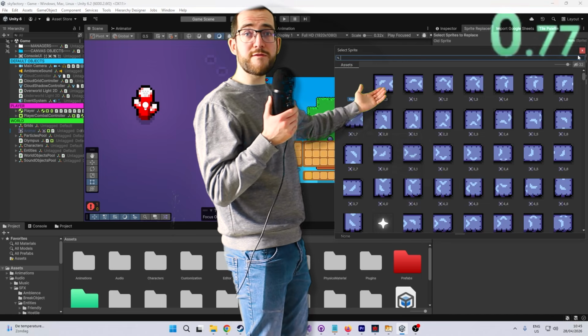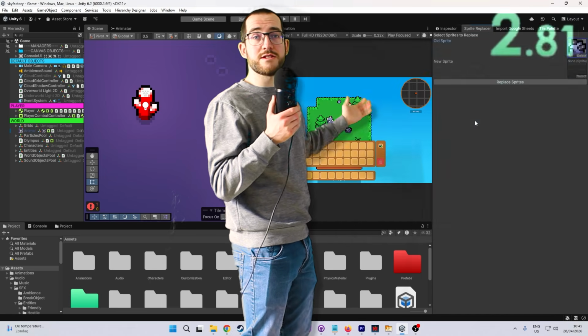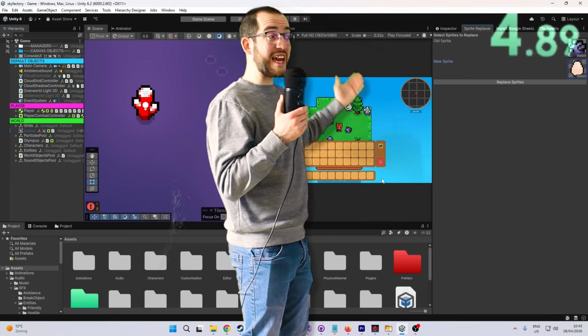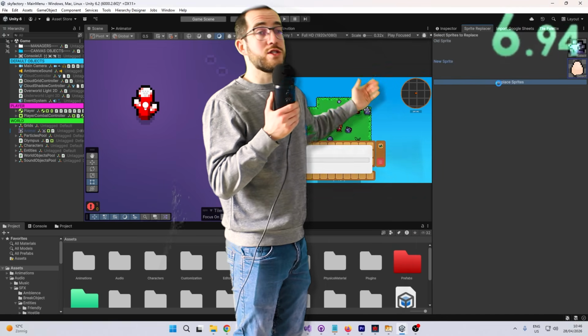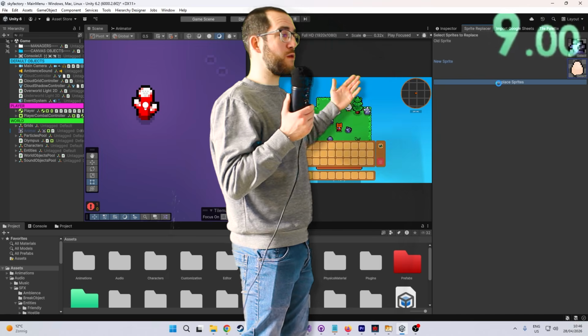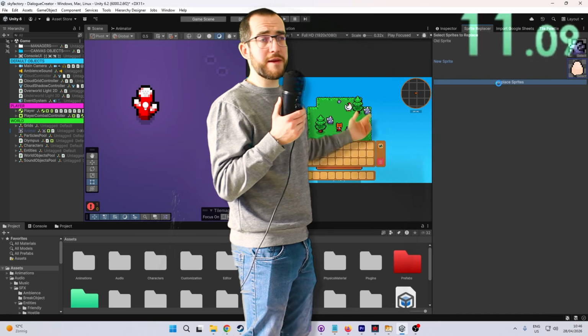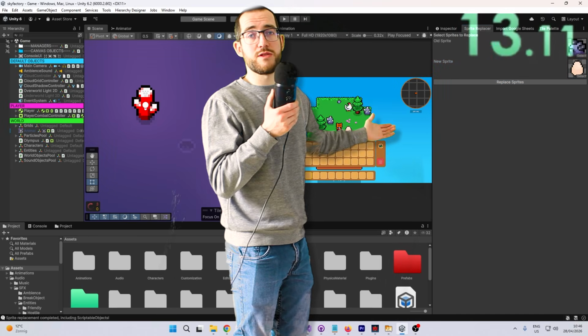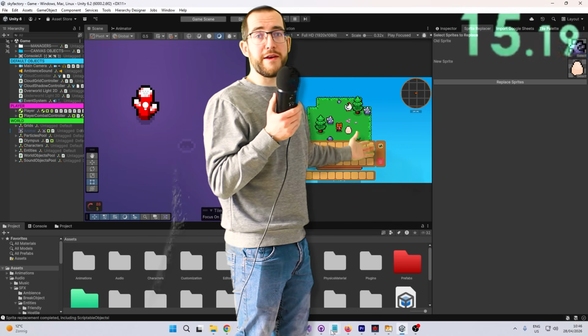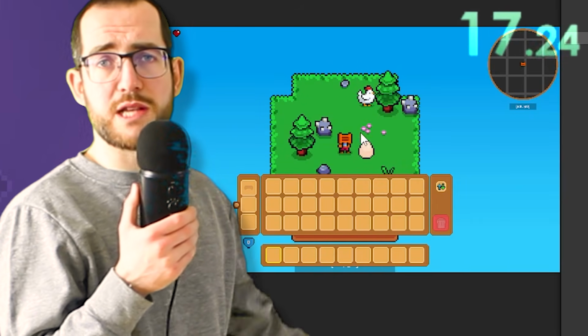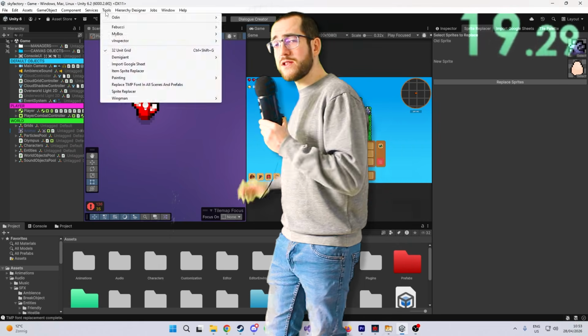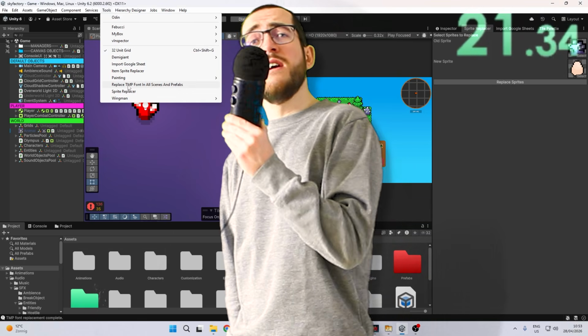Now, a speed run of some other tools I made. This is a sprite replacer. It replaces every instance of a sprite with another sprite in the entire project, so you don't have to manually go through every prefab or UI bit or whatever to replace it yourself, because I hate manual labor. It just goes poof and it swaps them out for you. And I did the same with this font replacer, because fonts suck.